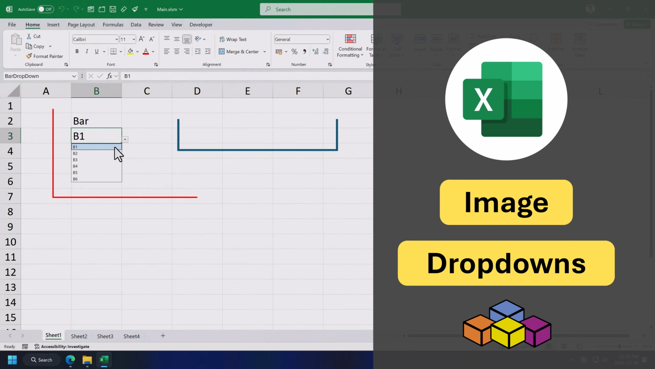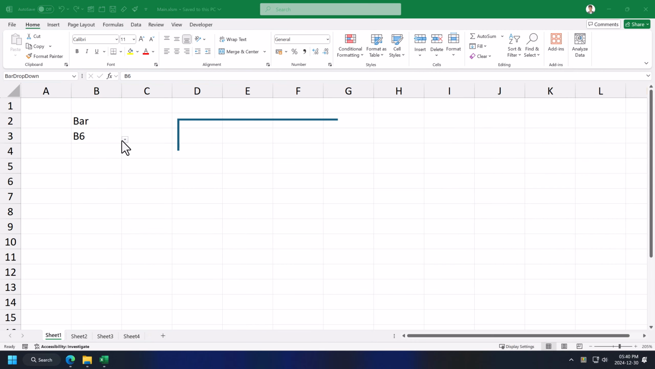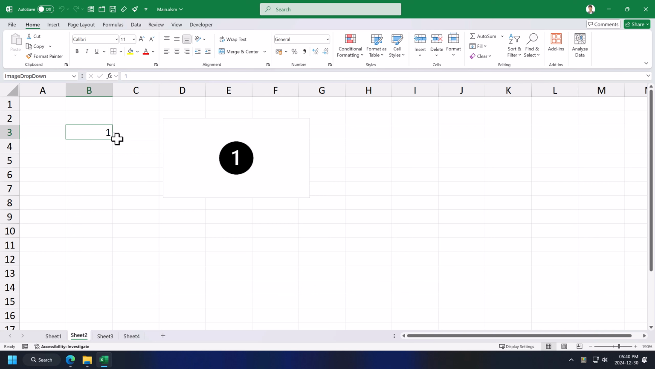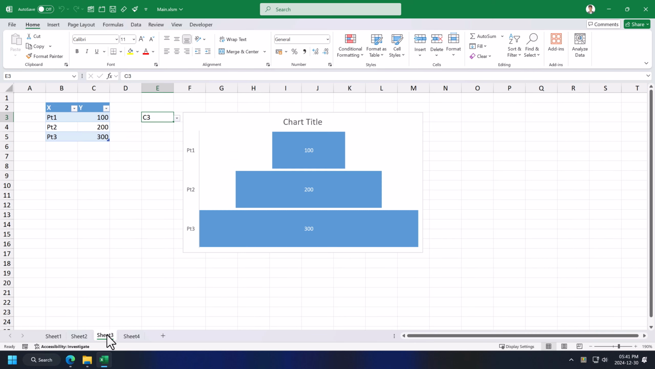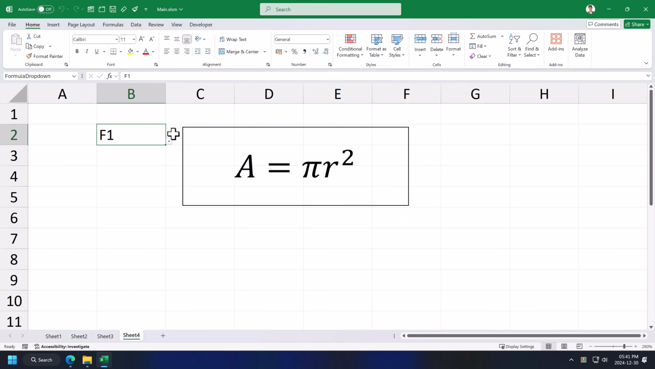Image dropdowns are an easy way to add some visualization to your Excel sheets, and it's a common requirement for all civil engineers. We can use image dropdowns to display bar shapes for VBA calculation, display different geometry or cross sections, display different charts for different parameters for your dashboard, or we can just use it for different formulas based on different conditions.